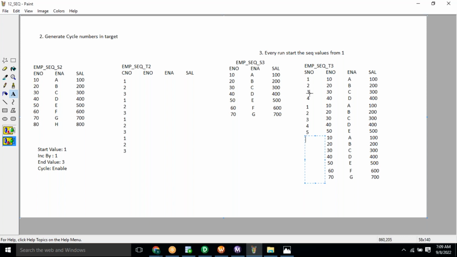First run it started from 1, 2, 3, 4. Second run there are 5 records, for which it generated 1, 2, 3, 4, 5. Third run there are 7 records, so it should generate 1 to 7. Fourth time, if there are 100 records in our source table, again it should start from 1 and generate till 100. So the end value we are not sure of, but the start value is 1 on every run.